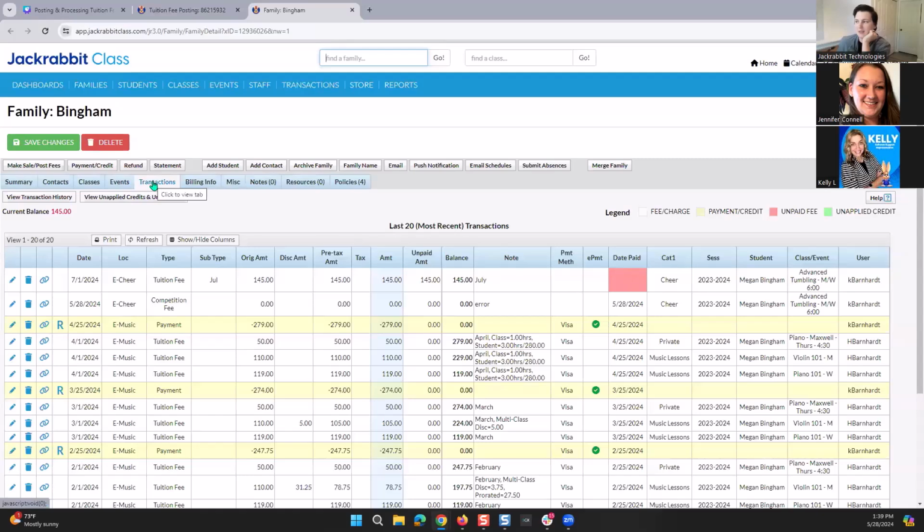And here is where you can see that transaction. So you can see here, when you're looking at the legend, this red means unpaid fee. That means I have just posted this tuition fee, but it has not been paid. As soon as, let's say, the e-payment goes through or the parent signs into the parent portal and they pay this, it will then be the payment credit. I apologize. It'll be this payment credit here, and you'll see this check mark here.